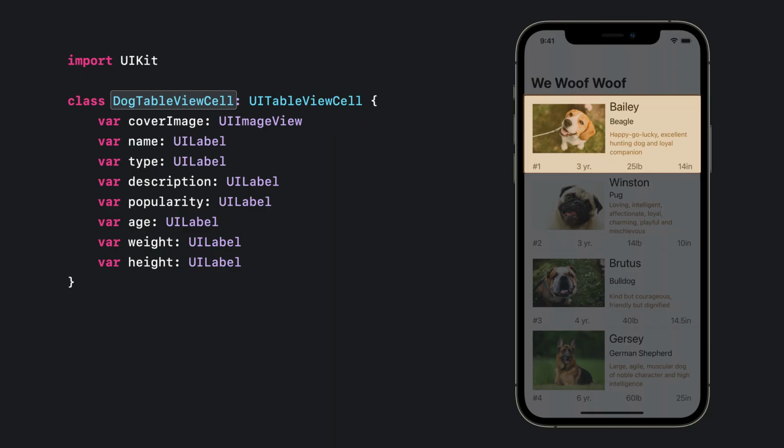Now, let's see how we can make our Woof Woof Kennel app support the Accessibility Custom Content API. Here we have the dog table view cell with variables for dog photo, name, type, description, popularity, age, weight, and height.